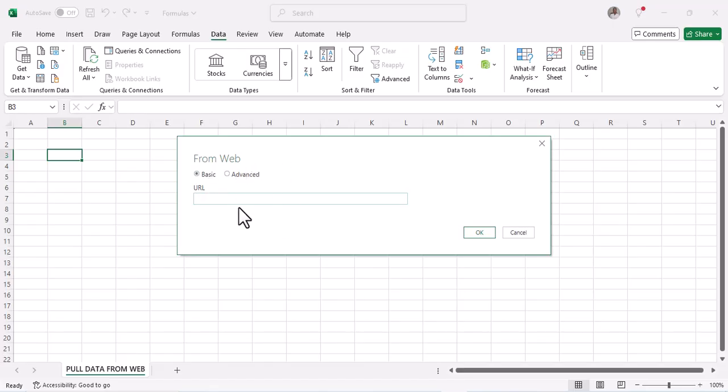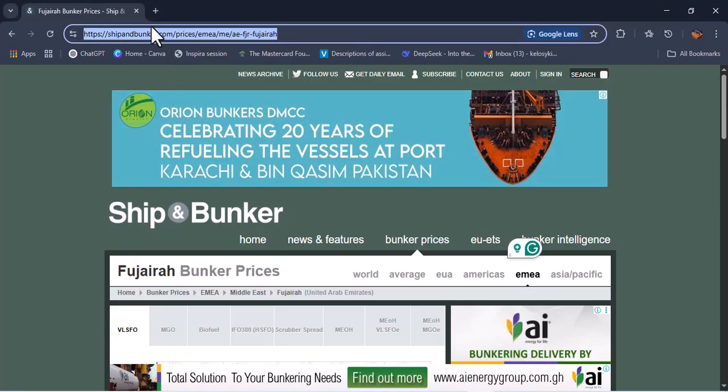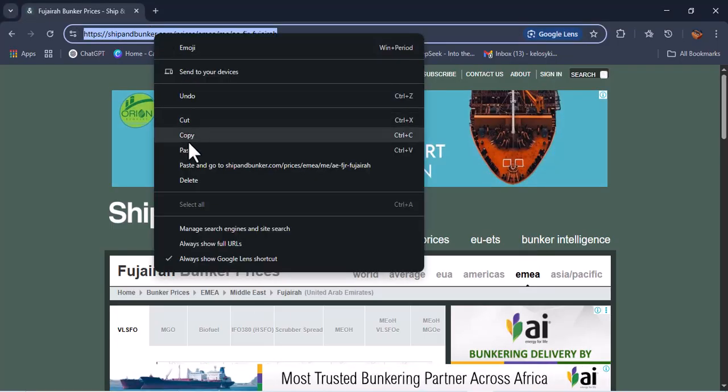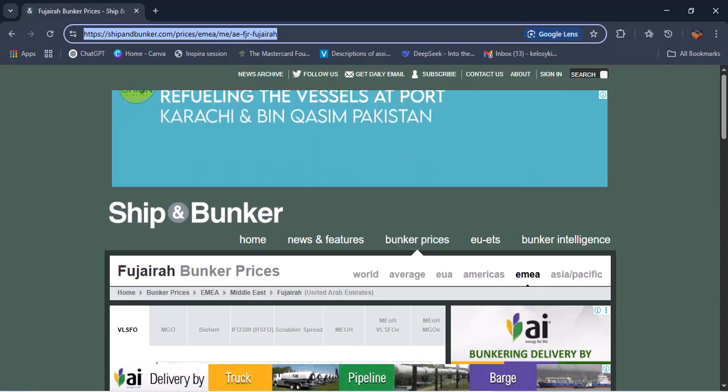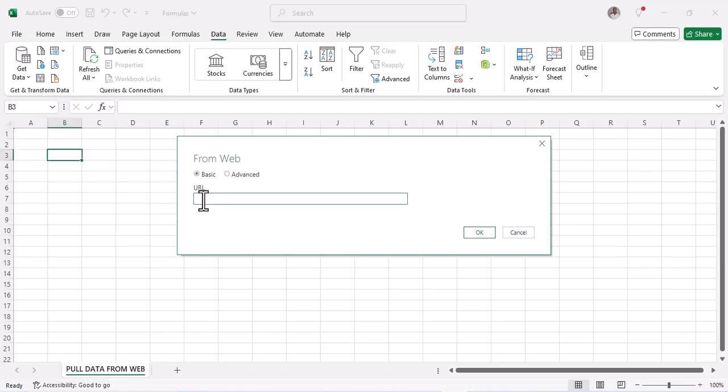So a pop-up will appear asking for the URL. So go back to your web browser and copy your URL back into Excel and paste it. Once you've done that, click on OK.